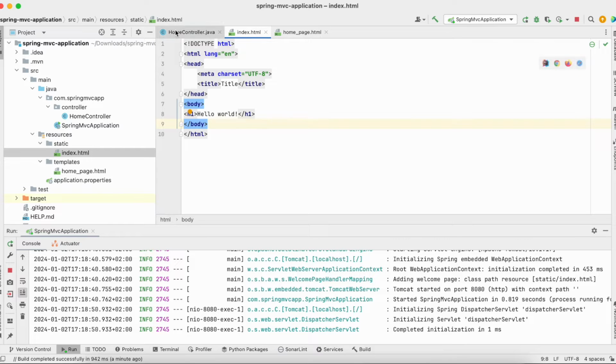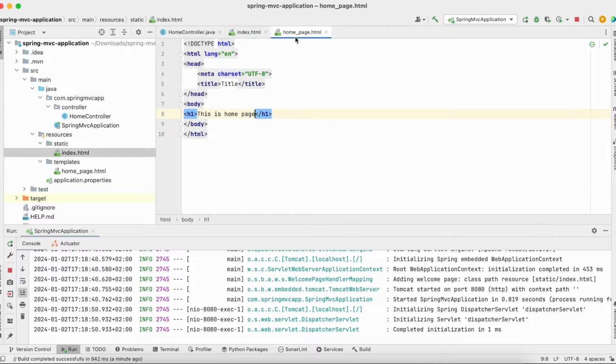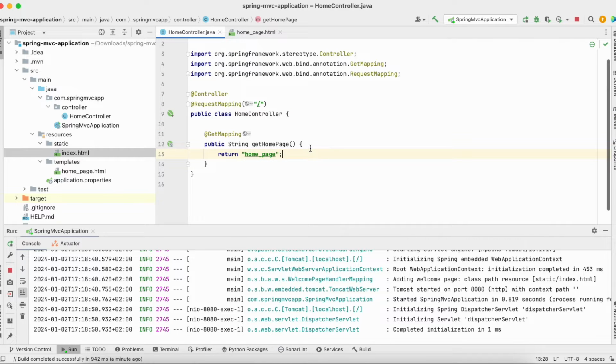So server in the home controller just generates this home page. It takes this content from this home page, generates it, and returns back to the client. And Thymeleaf allows you to put some data into this home page, just like part of the attribute. And let me show you how it works.